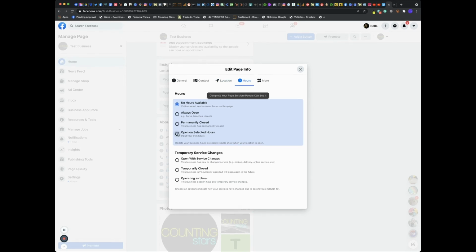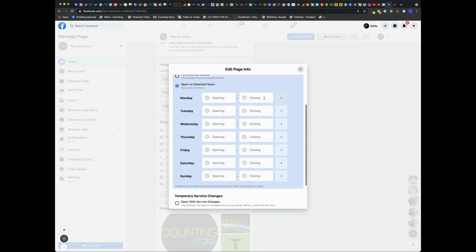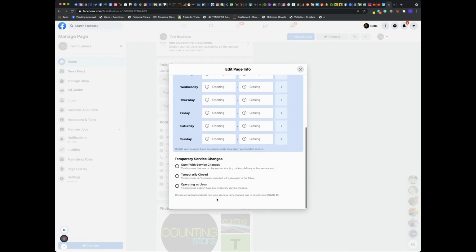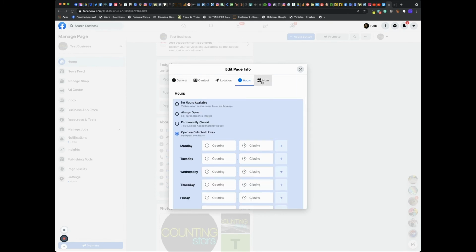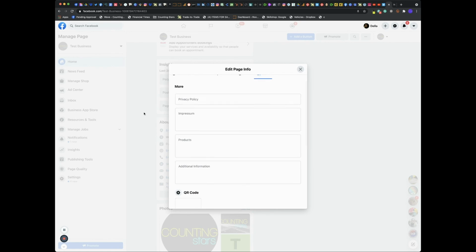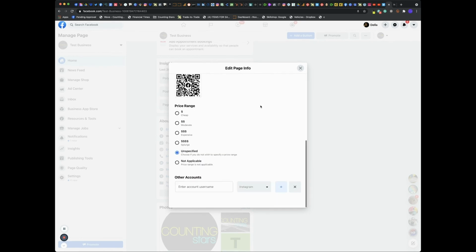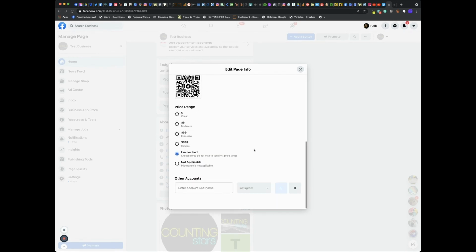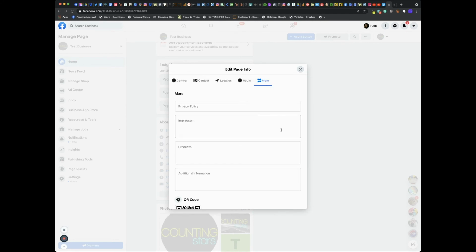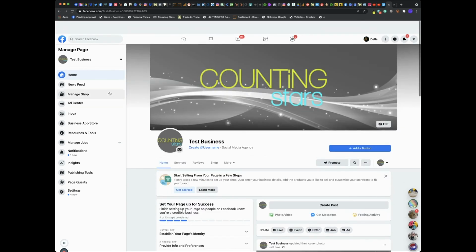So if you hit open selected hours, you can specify 7 days of the week when you're open. And then in here, if you wanted to add things like a privacy policy or your price range, and we can link up our Instagram account as well. So if you do have an Instagram, you should link it to Facebook. You can share stories and things across there and get all of the insights in the Insight dashboard.